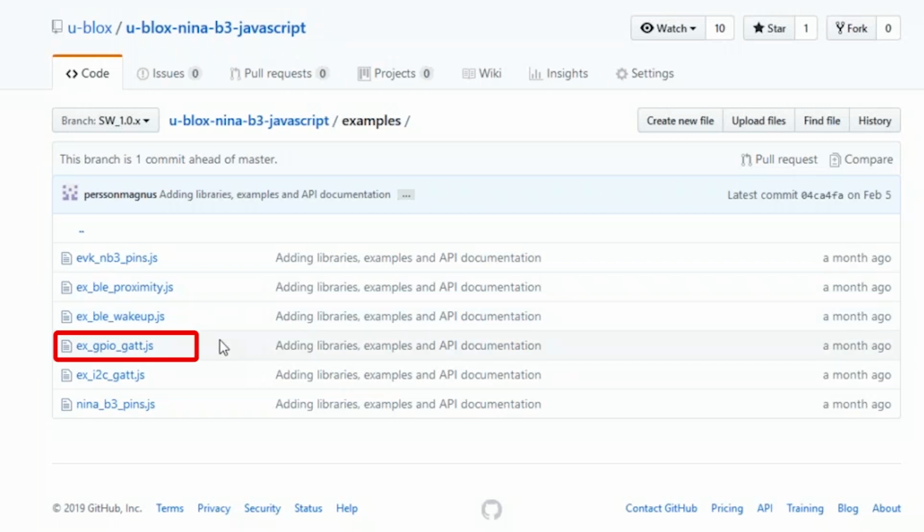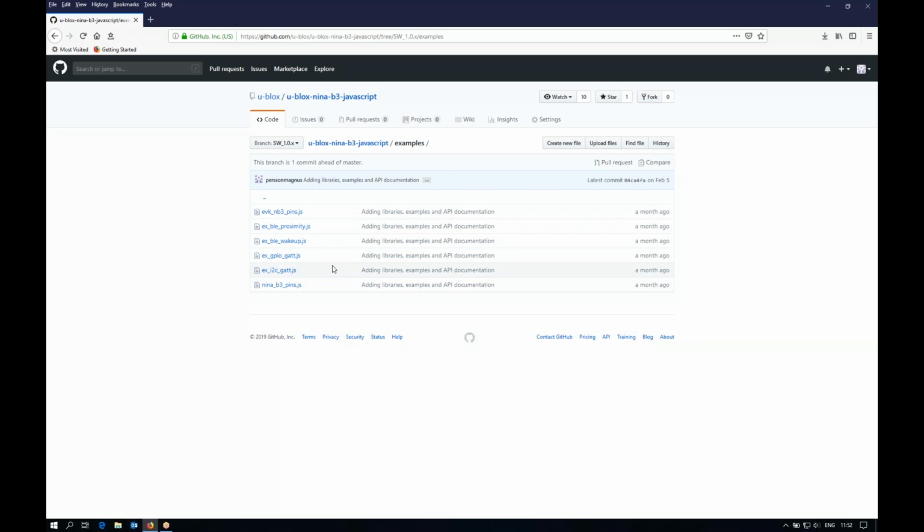We have the GPIO GATT example, which will let you control the LEDs on your u-blox EVK by writing to a GATT characteristic from another device. And finally, we have the I2C GATT example, which reads the temperature value on a temperature sensor attached to I2C and sends these temperature values on an SPS stream that you can receive on another device. This temperature sensor is located on an mbed shield that you need to attach to a u-blox EVK.